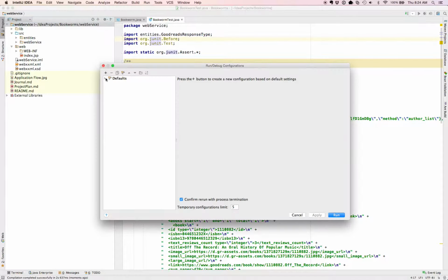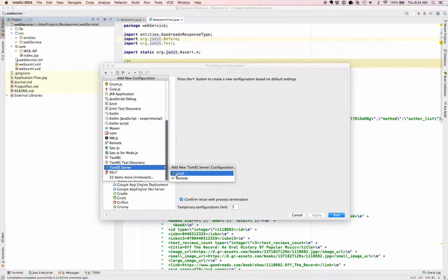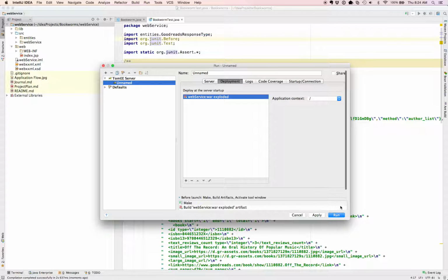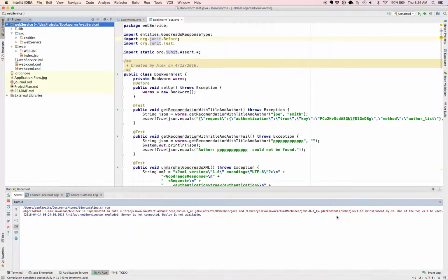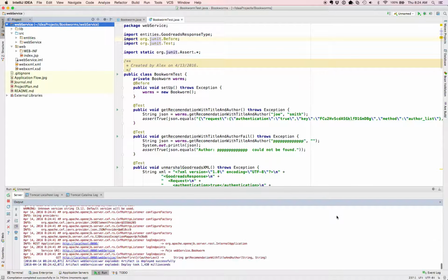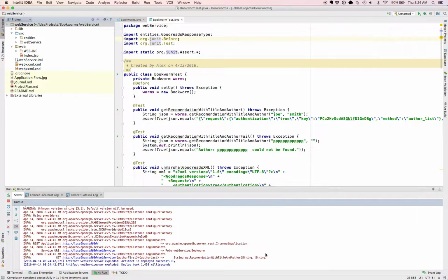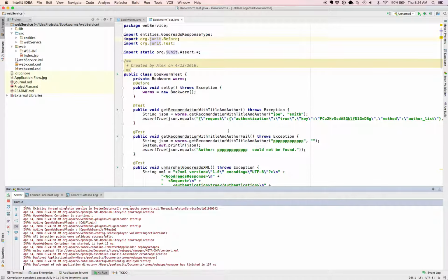I need to edit a configuration, so I need to add a Tomcat server, local. You'll notice I've got a warning here, no artifacts marked for deployment. Go ahead and fix that. Apply. And I'm just going to leave this unnamed for purposes of demonstration. We'll go ahead and run, and hopefully that war file gets deployed here. All right, things are looking good. Yep, not seeing any errors here, so I think we're good to go.